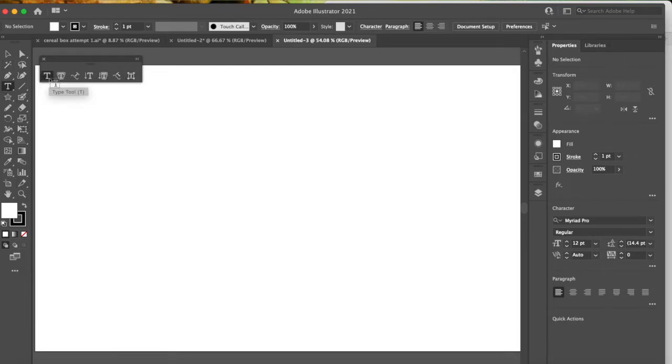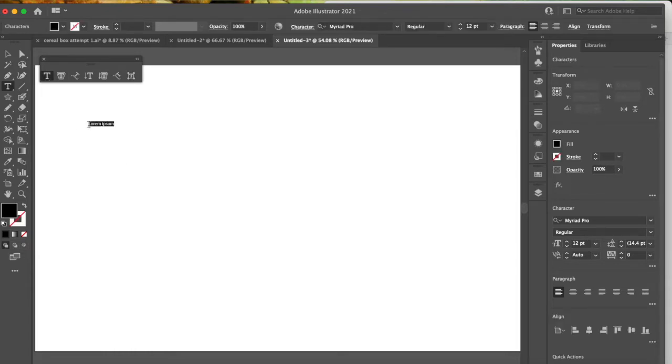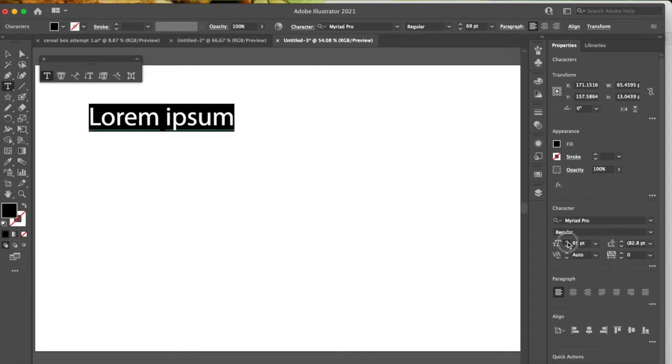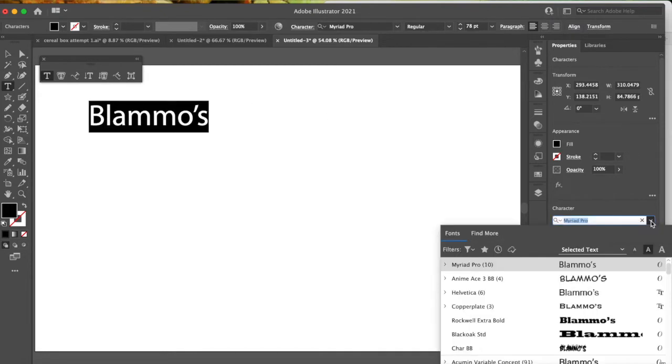So the first thing we're used to is the point type tool, and that just means you click somewhere and it's going to just start adding text where that is. If we were to highlight all this, we can type into it anything we want to. If we want to change the font, we can go over here and change it to whatever font we want.